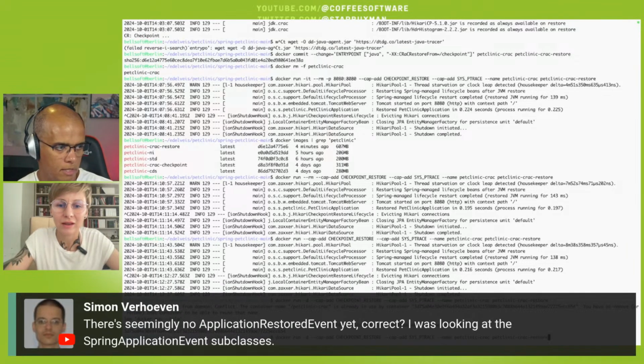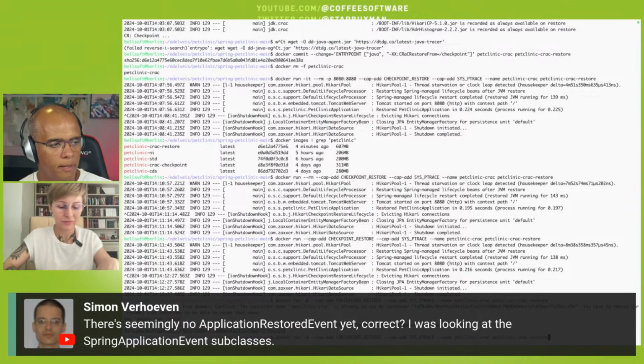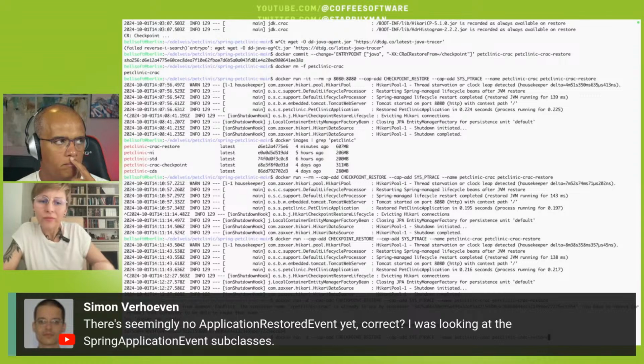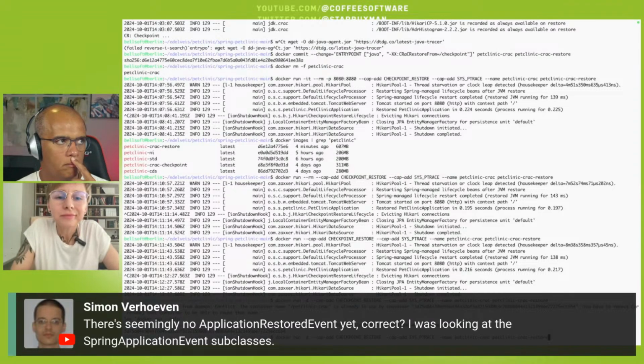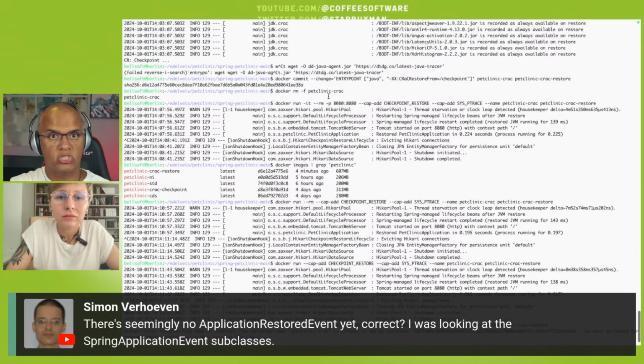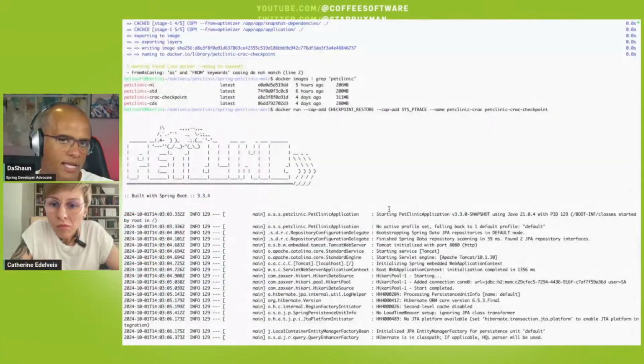Simon, about the application restored event, I'm going to ask you a follow-up question. What would you want to do with that? What's the use case? He's talking about when we do a restore with a CRaC image, does Spring give me an event to say, hey, I just restored from an image? I have a startup event, but do I have a restored event? I'm just asking him a follow-up question.